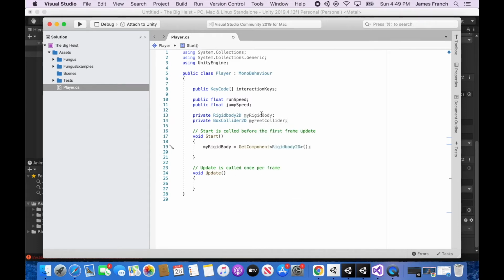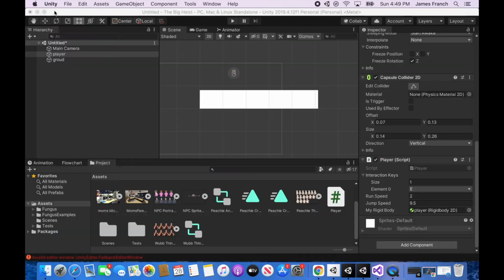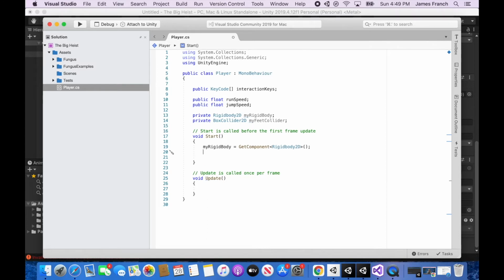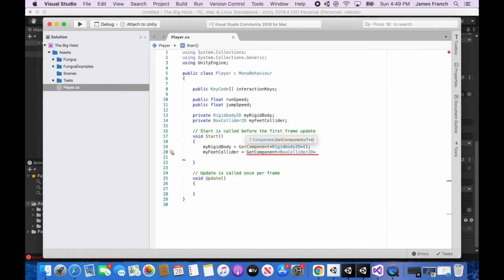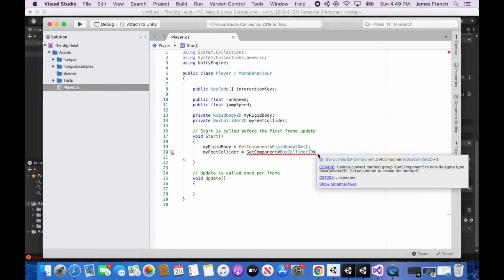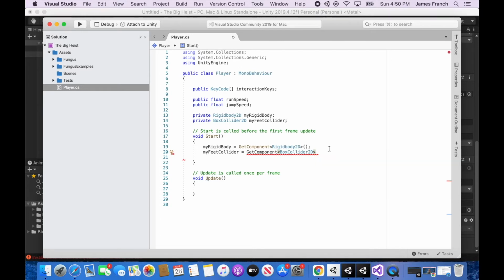Because we also have a box collider 2D component on our player game object here in the hierarchy, these are all components. We can do the exact same thing. We can say my feet collider equals get component, and then we're going to do this funny syntax. You can see that Visual Studio is helping me with the syntax. Actually, it's telling me put carets around whatever component you want to get and then end it with these parentheses. See, it's helping me down here too. Visual Studio is really good at helping.